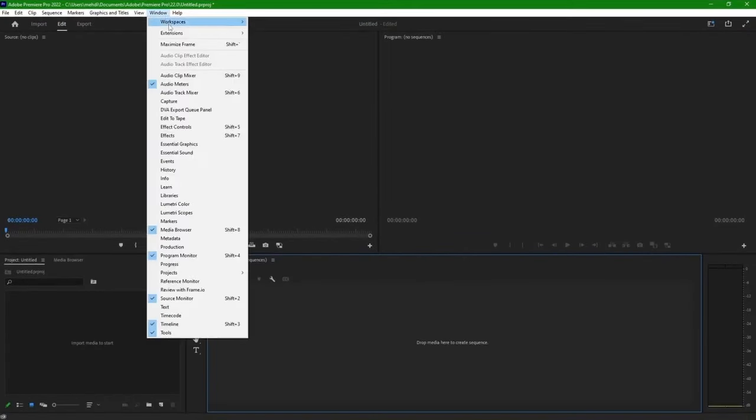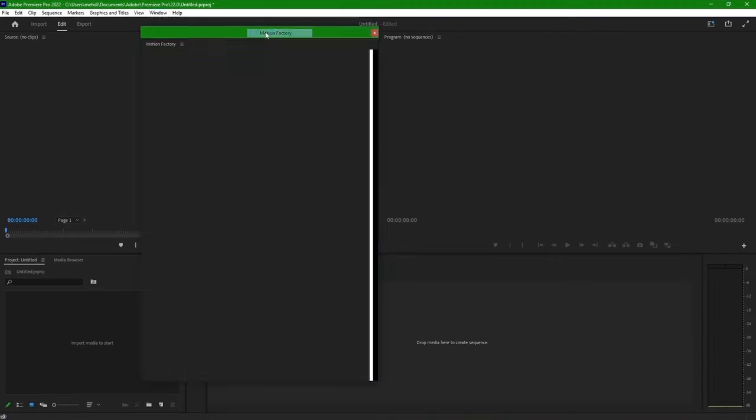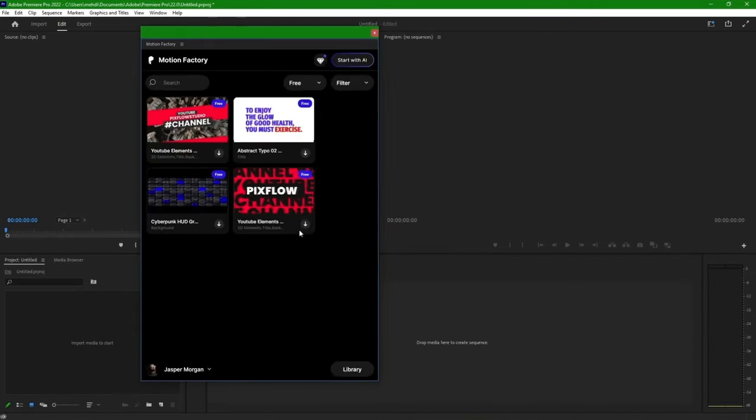Now, open Premiere Pro. Go to the Window drop-down, then go to Extensions and click on Motion Factory. It will run smoothly, but currently, there are only a few free items available for Premiere Pro, but more will be added in the future.